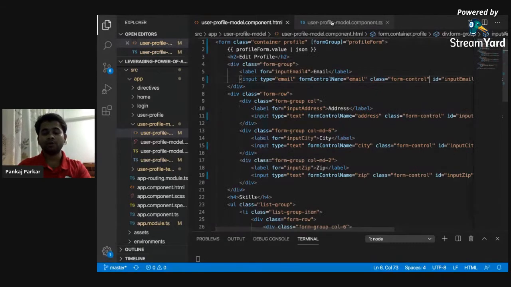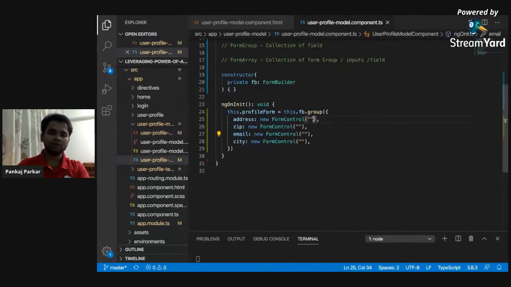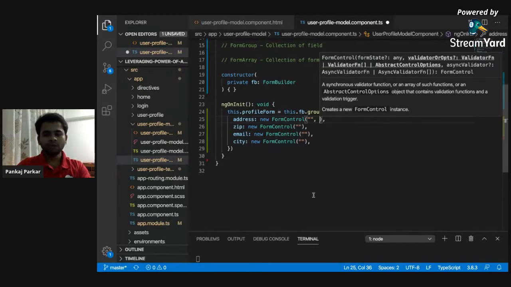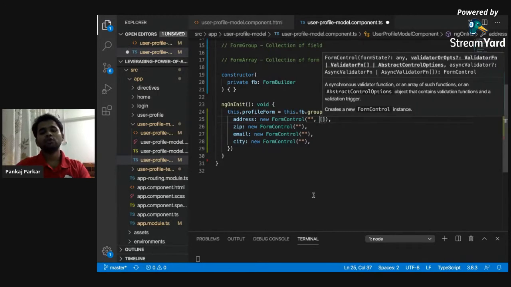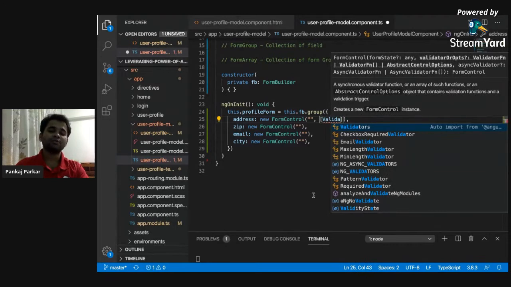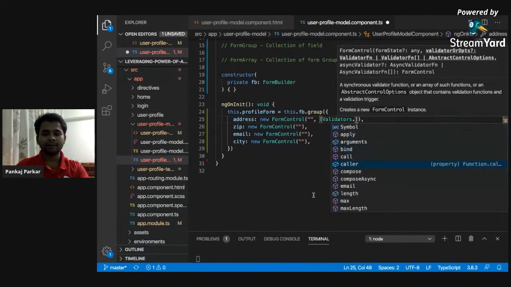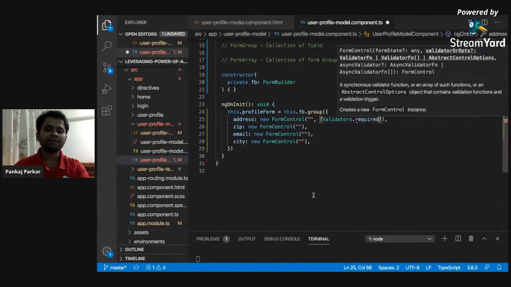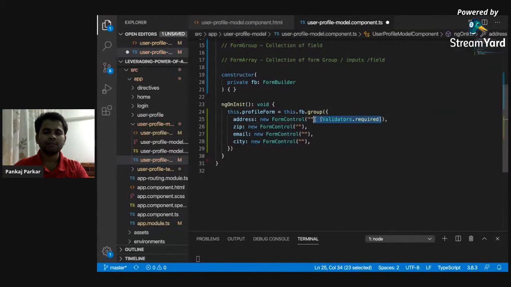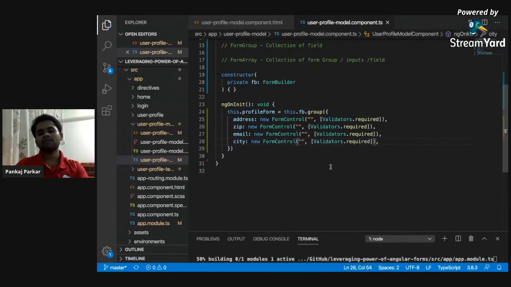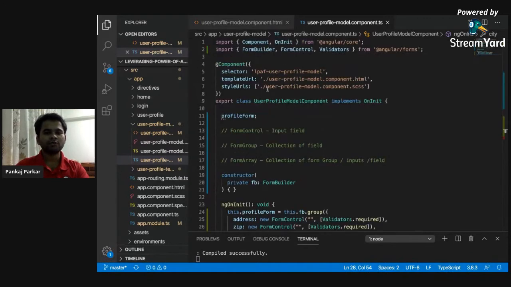Now you have to play with your form controls only. Whenever you want to add any validators, if they are existing validators, you can use them from the existing Validators object from forms. There are a few simple validators like maxLength, minLength, nullValidator, pattern. So we want a required validator. Just keep that there and see what happens. And for debugging purposes, we will also put the state of the form.